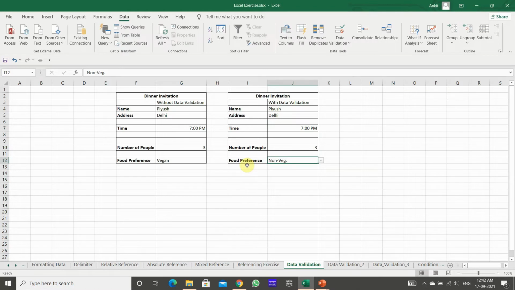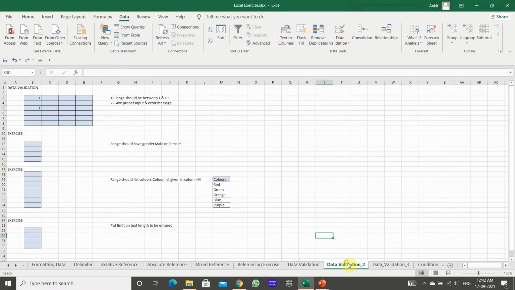So let's do another exercise for a much better understanding. In the first exercise, I need to give a range in which we can enter any number between 1 and 10. Okay, let's select this series. Here we need to use the data validation, and in data validation a person can enter any number between 1 and 10. Okay, I will go to the data validation.